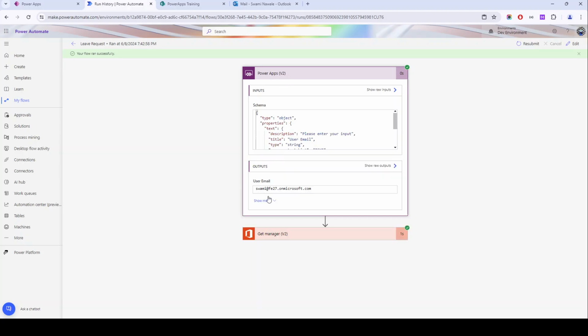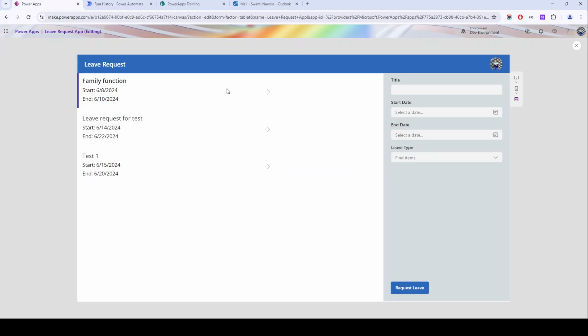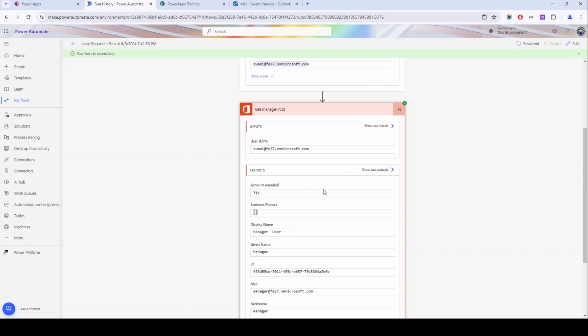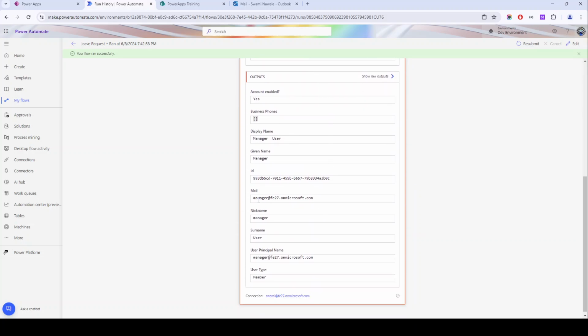In Power Apps, you can see the email that I passed earlier using the User function. And here in Get manager also, we have the success notification, and here is my manager.